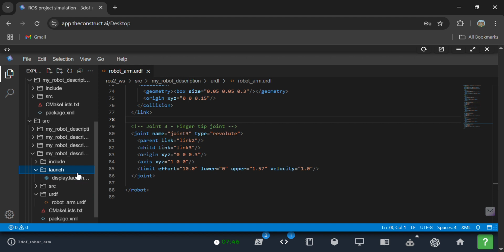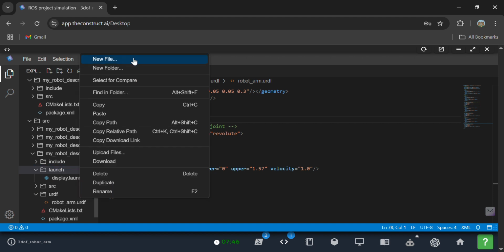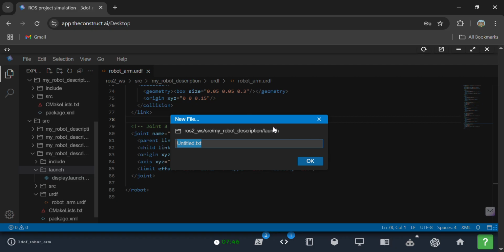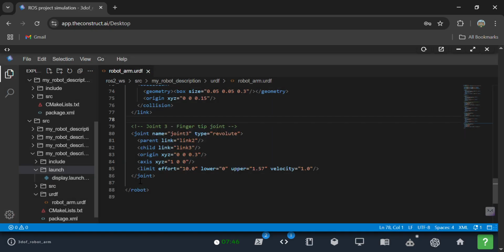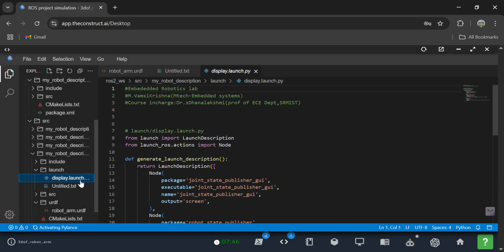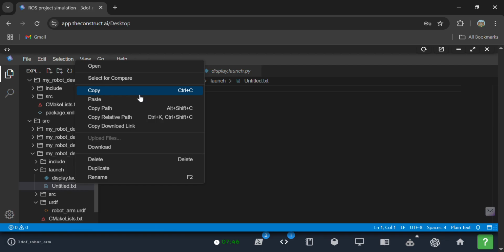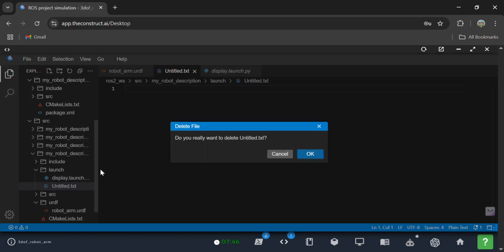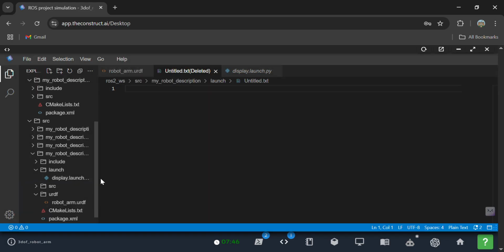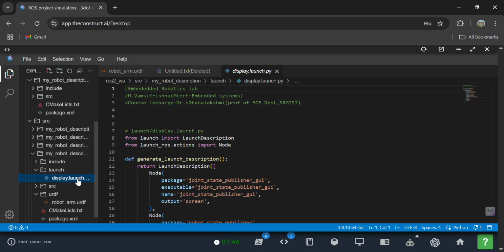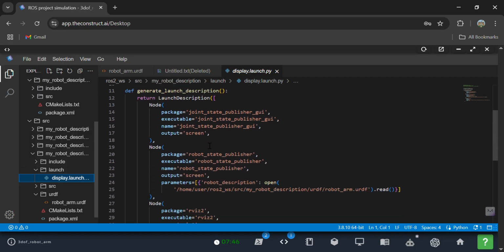And after that, right click in the launch folder and create a new file, and write display.launch.py, and ensure that the extension is .py. It's a Python file. Okay, we can go to the display.launch.py, and here is the code.